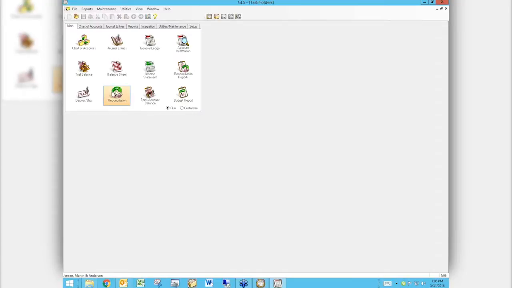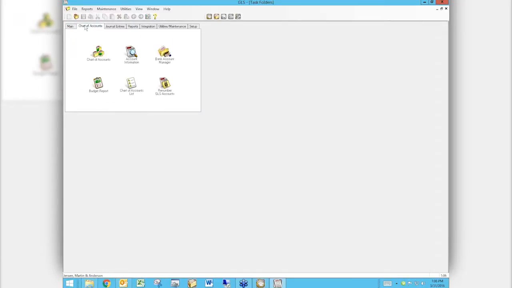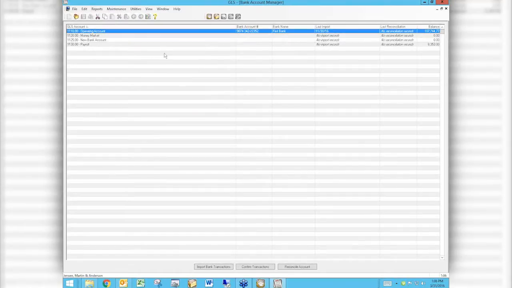So let's go into our bank account manager. If I click on my chart of accounts tab, there's a little bank account manager over here. And this bank account manager is really cool because it will list out all of your bank accounts and what you need to do for them, whether you're going to import the transactions, confirm or reconcile your account, see the balances, whatever it is you want to do, you can do all that right here in Bank Account Manager.